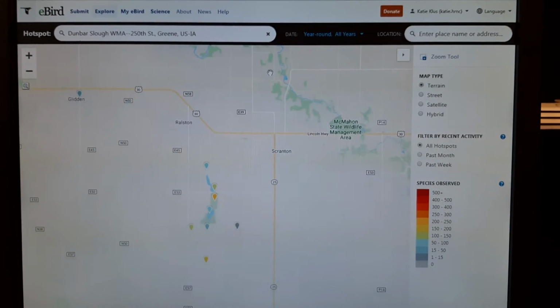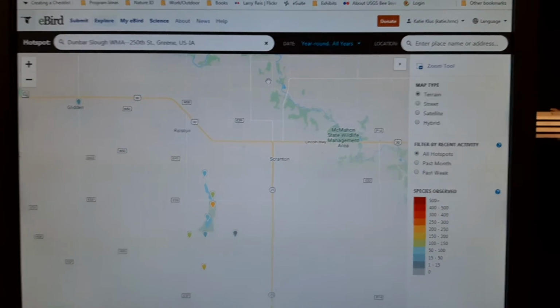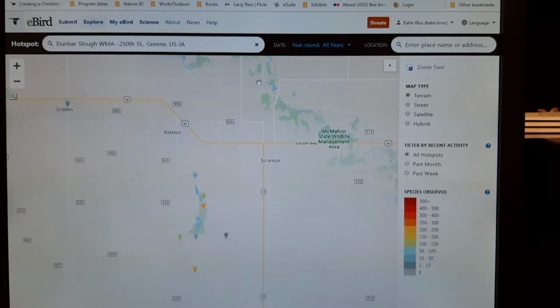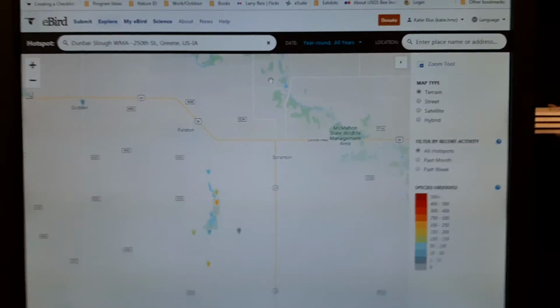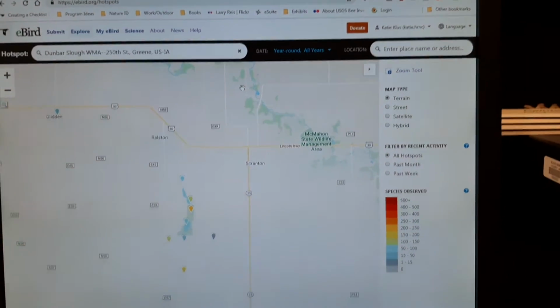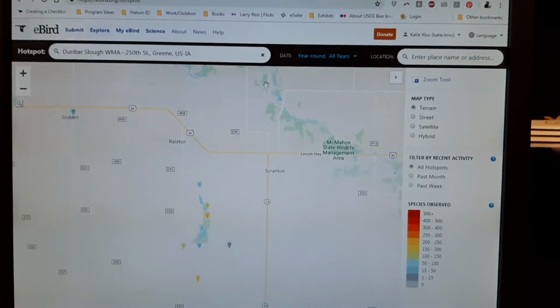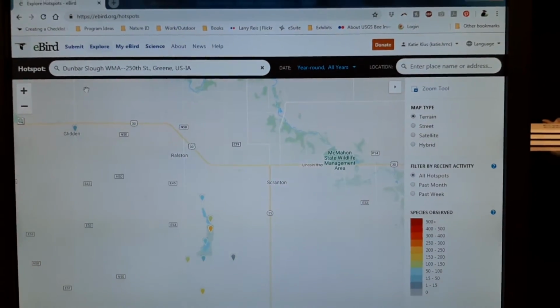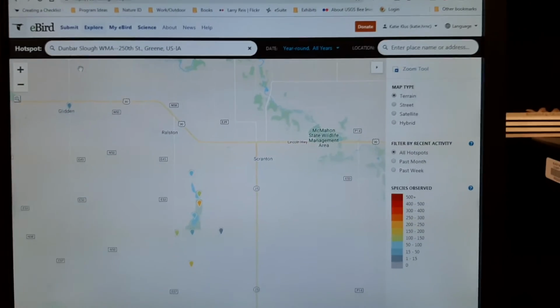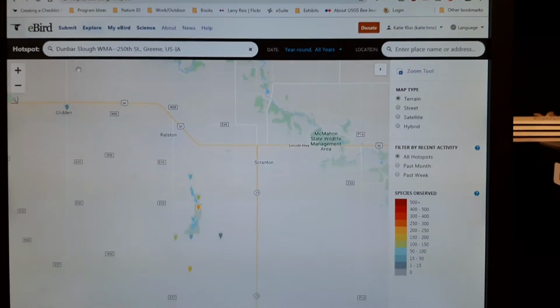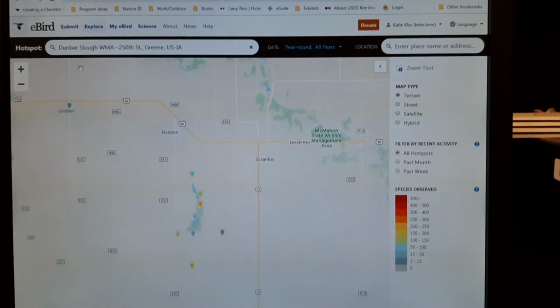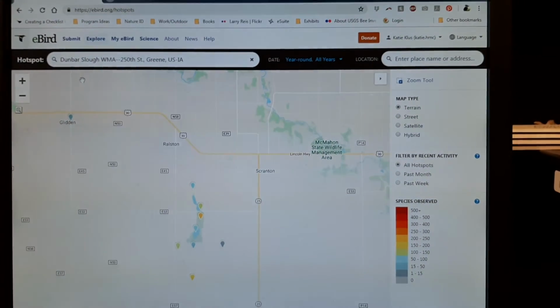The actual app that you use to collect information, to do your checklist, is called eBird. That's the name of that app. It's even simpler than Merlin. It literally has almost three buttons, and it says start your checklist, and it walks you through how to do everything.